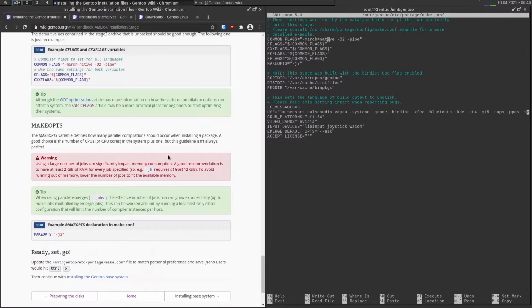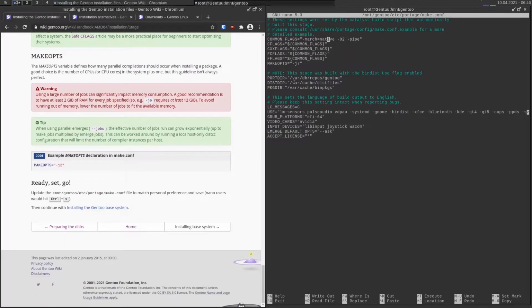If you want to do something else, other than march=native, you can look at the CFLAGS documentation. Now we also have MAKEOPTS, which I mentioned earlier. That basically means how many jobs can be done simultaneously, and as it says here, you might want to do your CPU cores plus 1. I have 6 cores, 6 threads, so I do 7. However, you want to make sure there's enough RAM for each. The recommended 2 gigs for each of these jobs is a good idea.